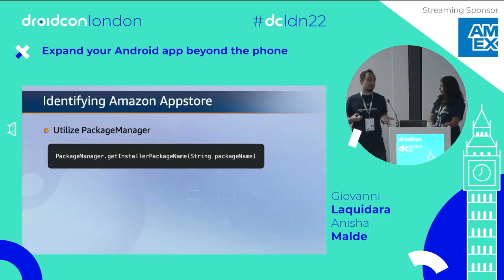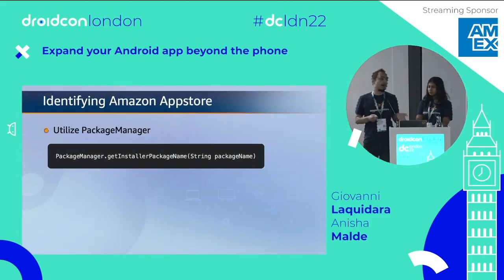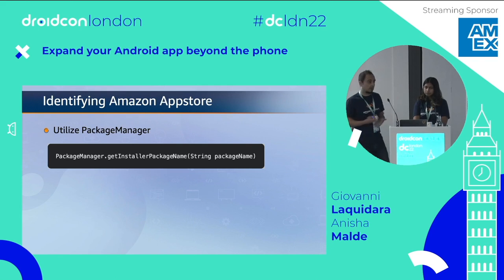Yeah, let's see the Amazon specific one. So if your app is relying on services dependent on another app store, like Google Play services or others, these services will not work on the Amazon devices.